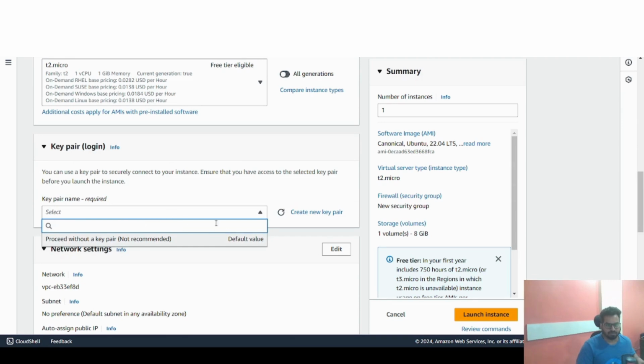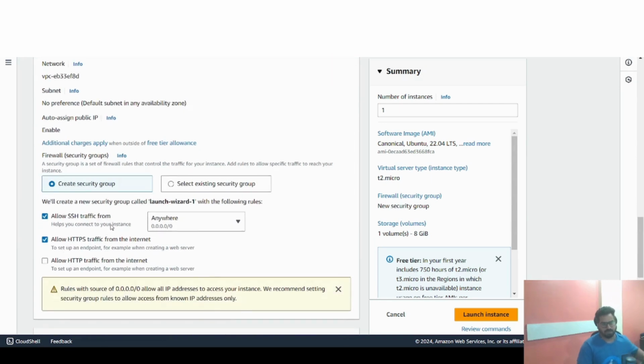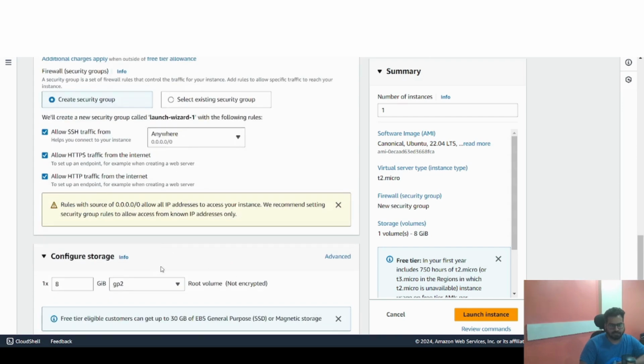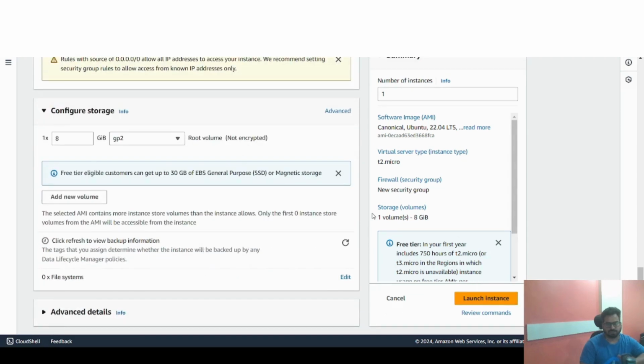Here we can choose the key pair name, but right now we don't need to choose that. Just allow SSH traffic so we can communicate with CLI commands, and HTTPS traffic, and HTTP, sorry for that. The 8 GB is the default for any EC2 server when you launch it. 8 GB is the minimum, and we can increase it to any number you want. So just launch instances here.